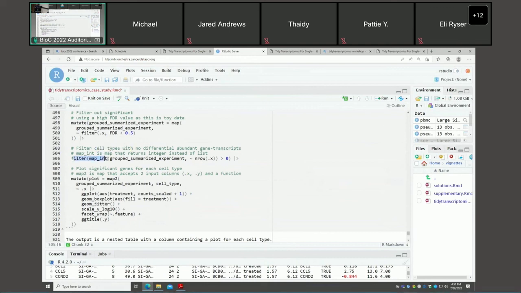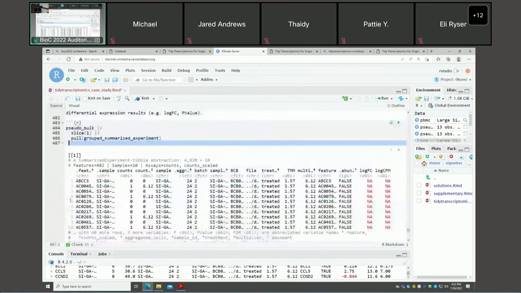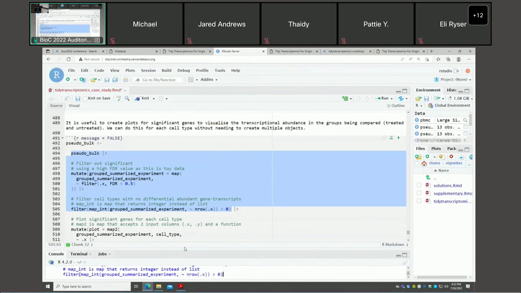But anyway, in this case, we filter. Here, again, it's a bit complicated. I show you map_int, where you are producing an integer from one of the columns. Here we are filtering based on this result. Now that we've filtered, we want to know which cell types have any transcript remaining that is bigger than one. Anyway, I can show you our filtering, and we can see that not all cell types survived here.